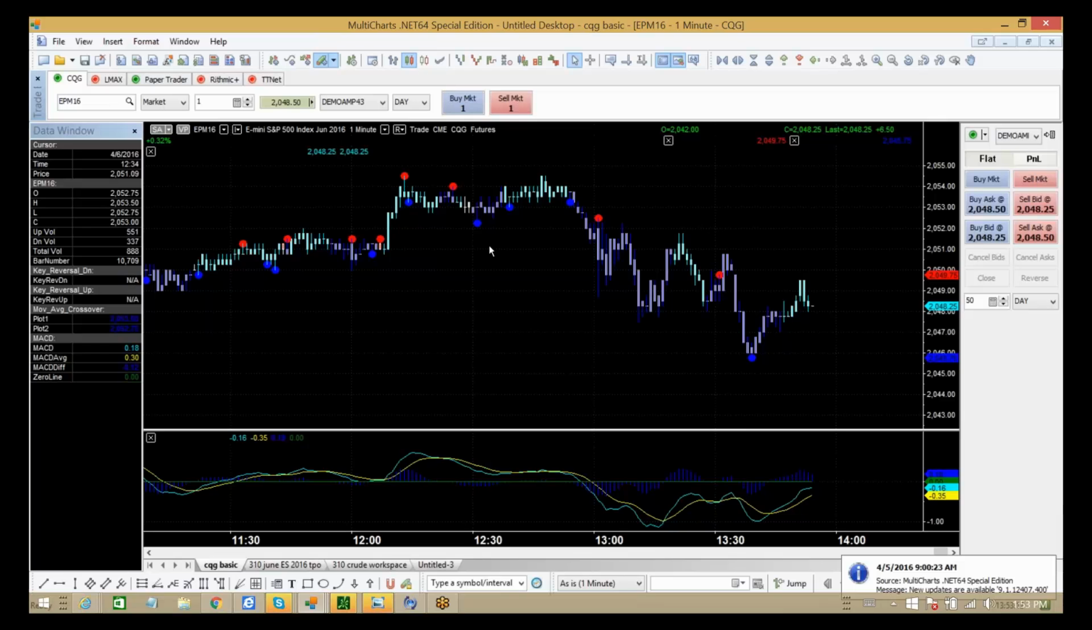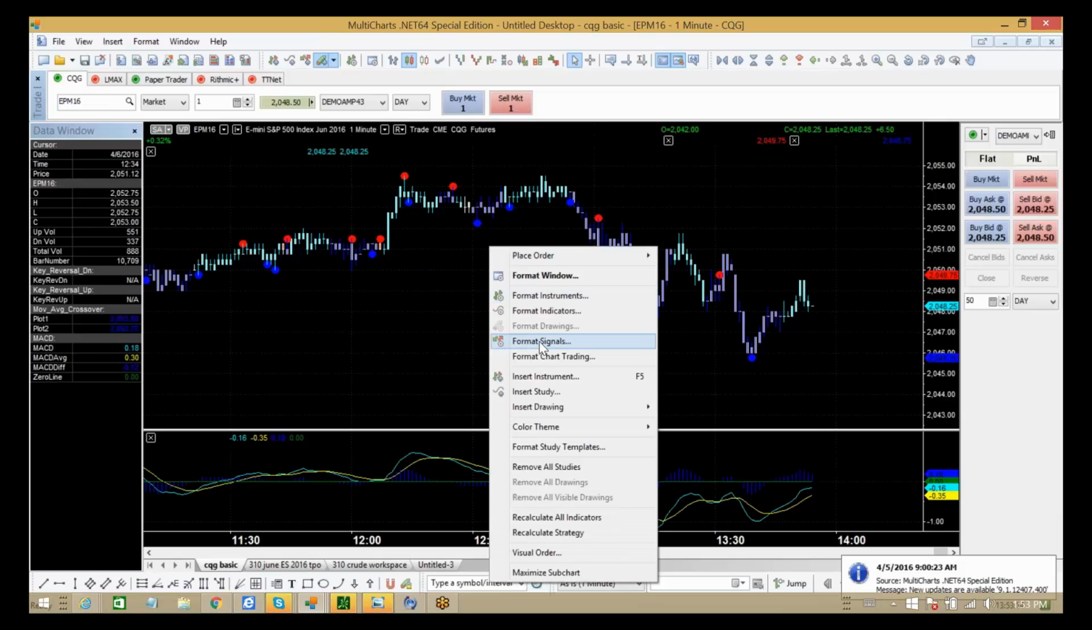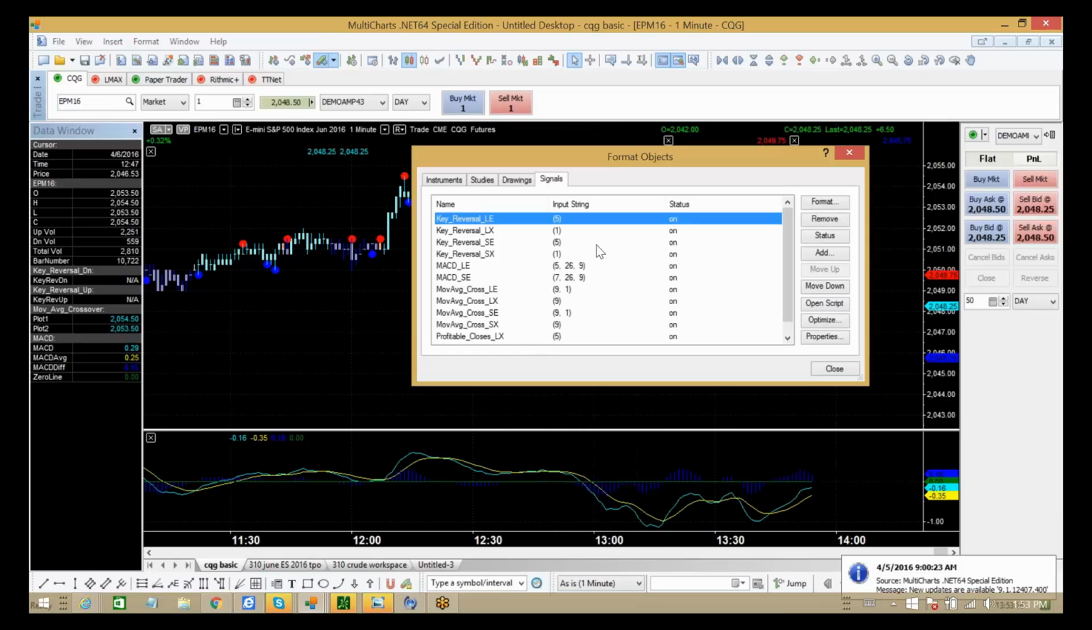Okay, we're going to right-click on the chart again. We're going to go to Format Signals. And under Format Signals, we know what the results are. So let's do this.